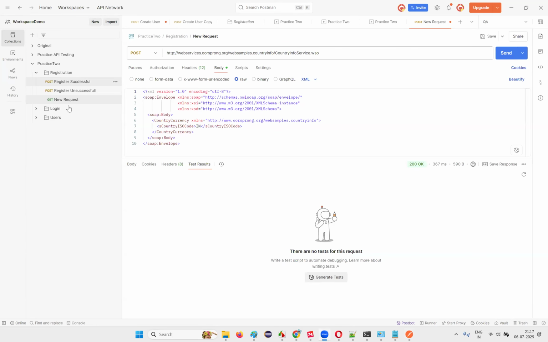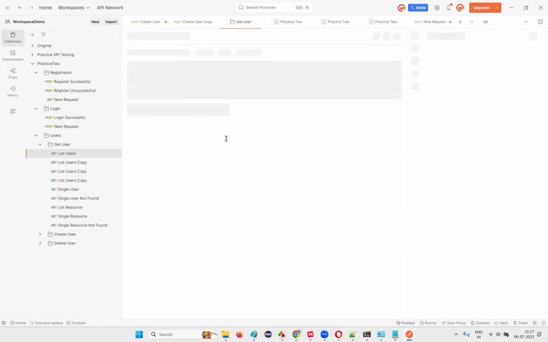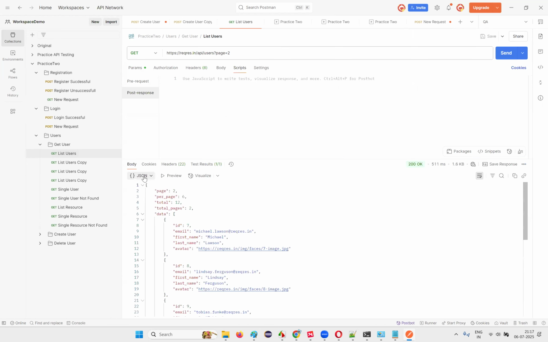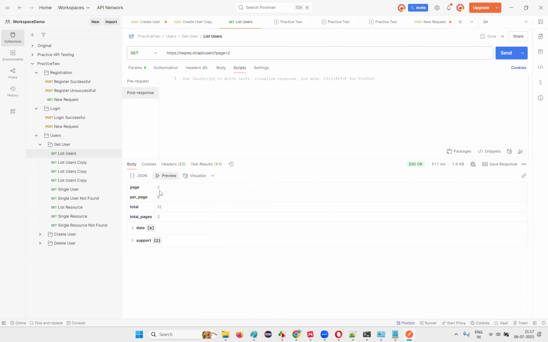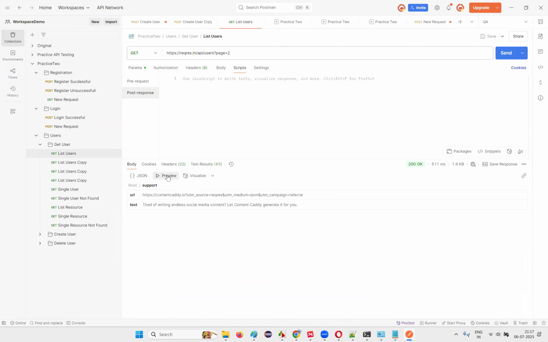You see, when you go to one of the things like users, get user, list users, and when you click on send button, I'm getting this response in JSON format. Other ones are preview and visualize. Click on preview. It is coming like this. Whatever the format you want to see. JSON is kind of very lengthy, right? If you go to the preview, how it is getting previewed. Let me click it again. Preview is coming like this.